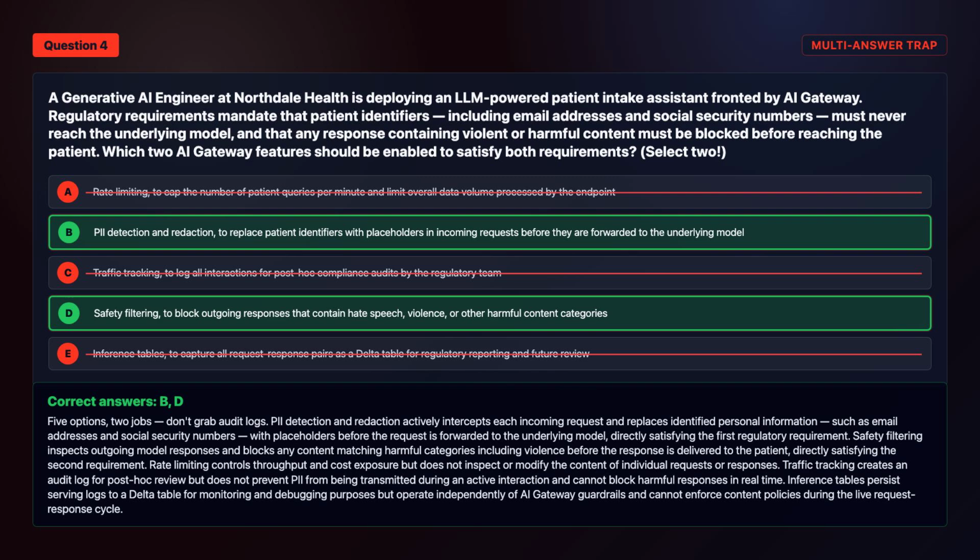PII detection and redaction actively intercepts each incoming request and replaces identified personal information, such as email addresses and social security numbers, with placeholders before the request is forwarded to the underlying model, directly satisfying the first regulatory requirement. Safety filtering inspects outgoing model responses and blocks any content matching harmful categories including violence before the response is delivered to the patient, directly satisfying the second requirement.